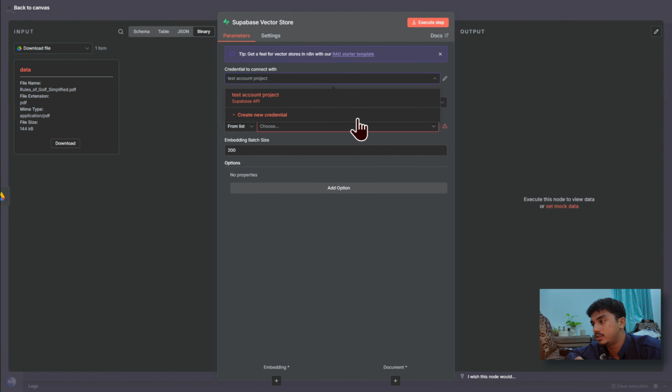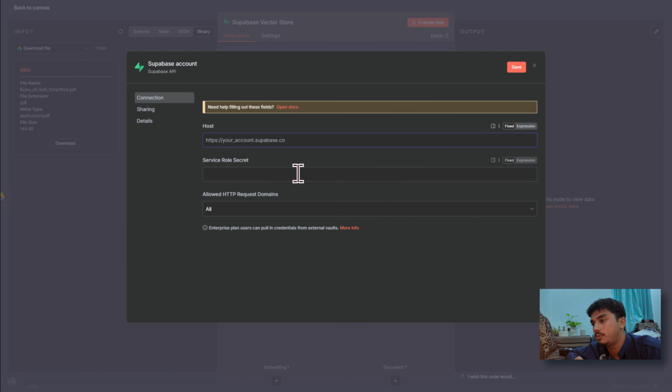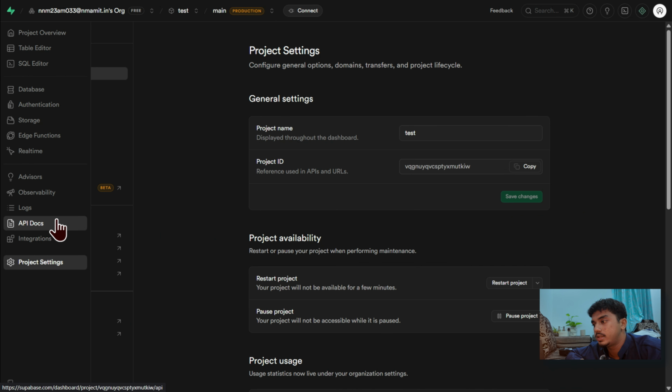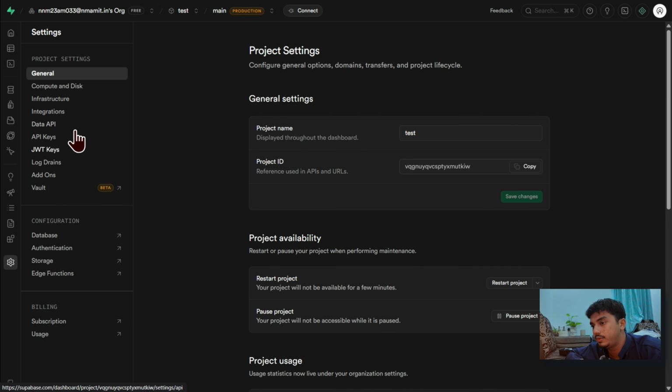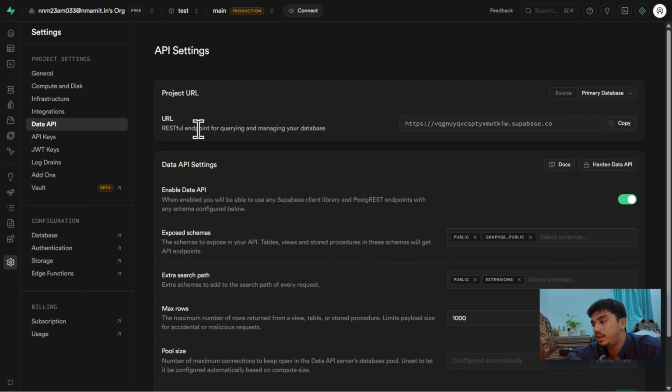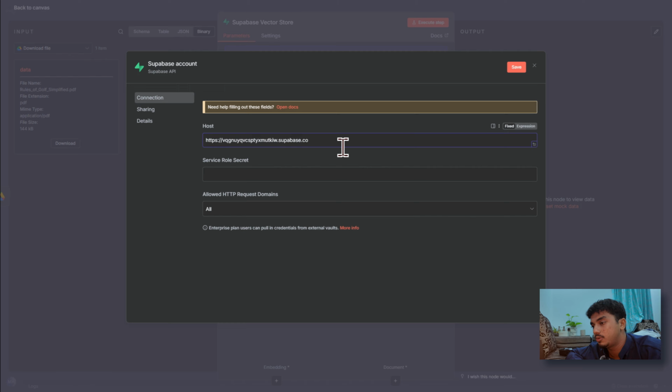In order to create our Supabase credential, I'm going to open up this drop down and click on create new credential. What it asks us for is a host and a service role secret. So all I have to do is go back into Supabase. You can see our project status is green, everything is healthy. On this left hand side, I'm going to go all the way down to settings. In here, I'm going to scroll all the way down on the left hand side to Data API. And then right here, the project URL is actually our host. So click on copy, we'll go back into the edit and paste the host right here.